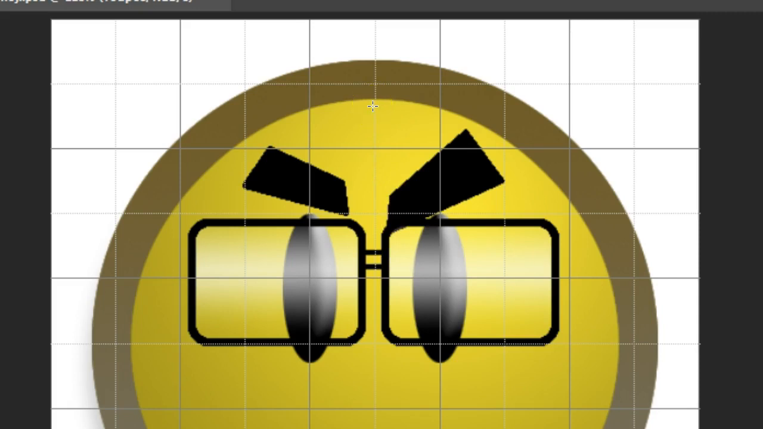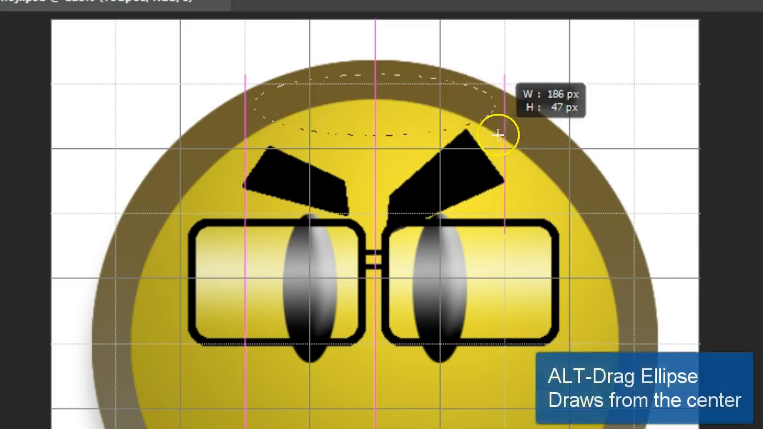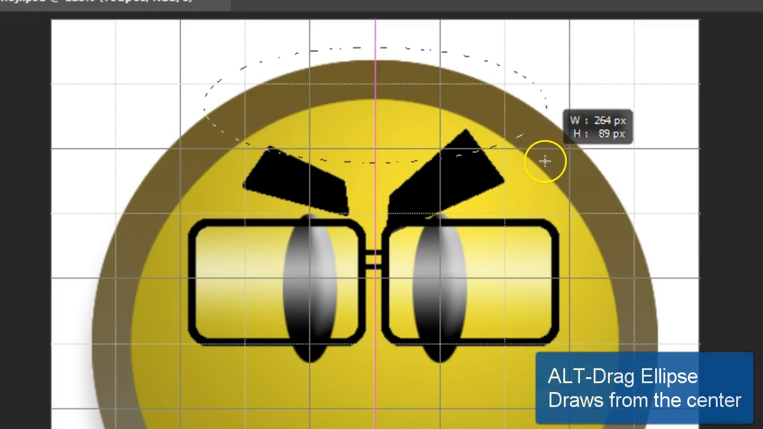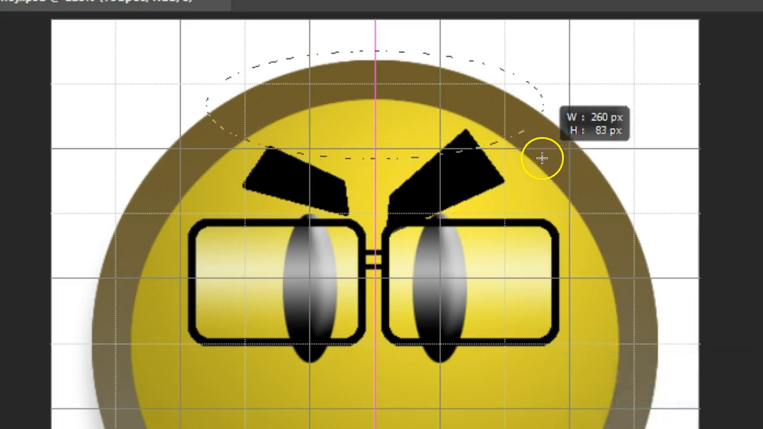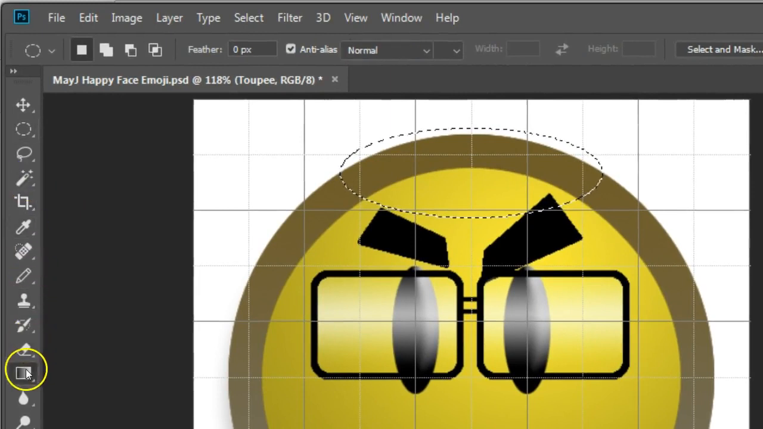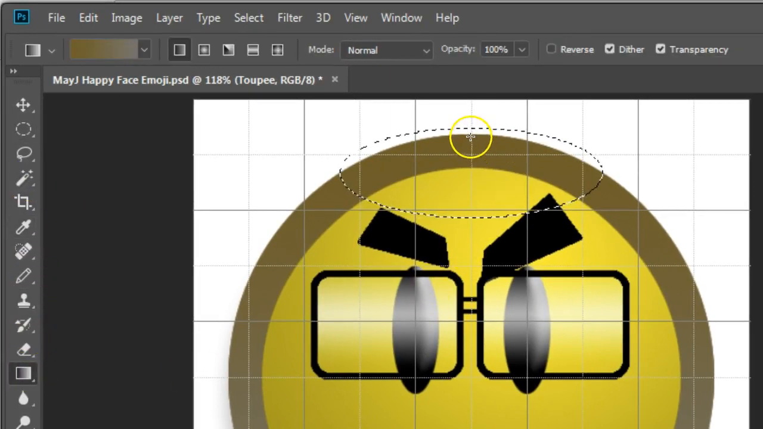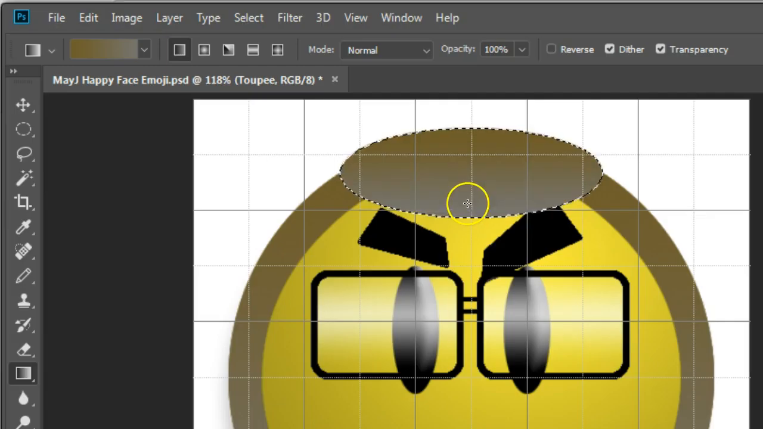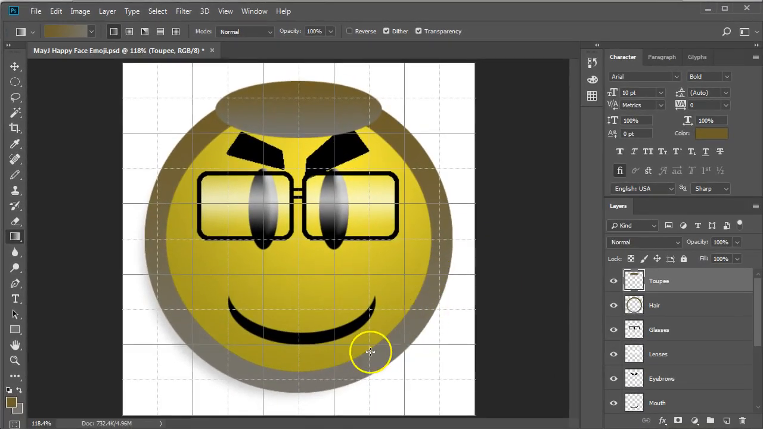I'm going to hold down the Alt key before I start dragging the ellipse, and it will build out from the center. And what I want to have is sort of a little toupee-ish looking chunk of hair at the top. Something like this. It's going to cover over my eyebrow. And I'm going to use that same gradient tool to fill it in, on its own layer. There. That does the job.